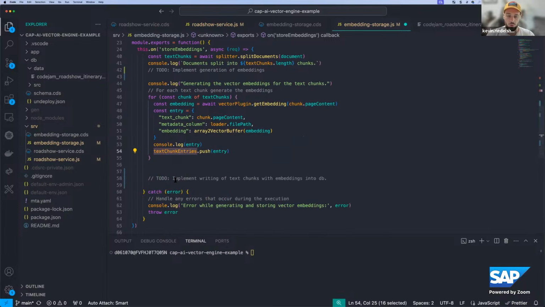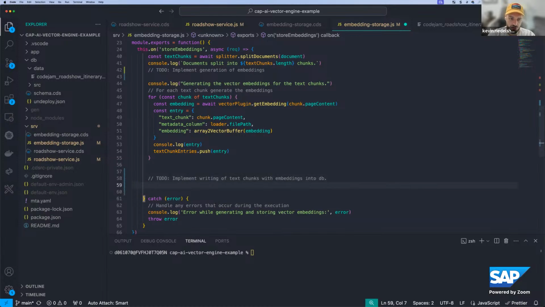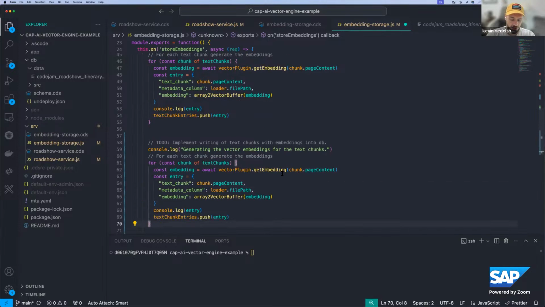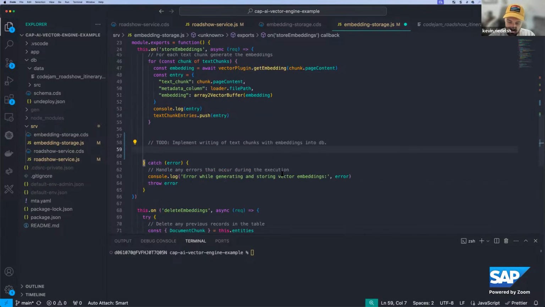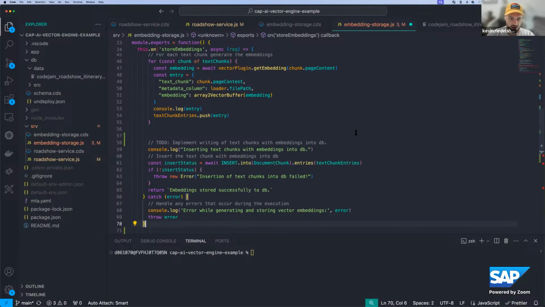array. And now we want to save all of that beautiful stuff into the SAP HANA Cloud Vector Engine database. So let's do that. Oop. Sometimes my hand overworks and sometimes it doesn't.